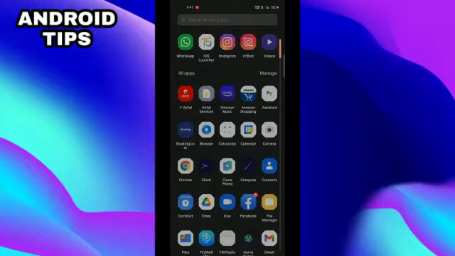In this video I will teach you how you can install iOS 15 on Android mobile phones.